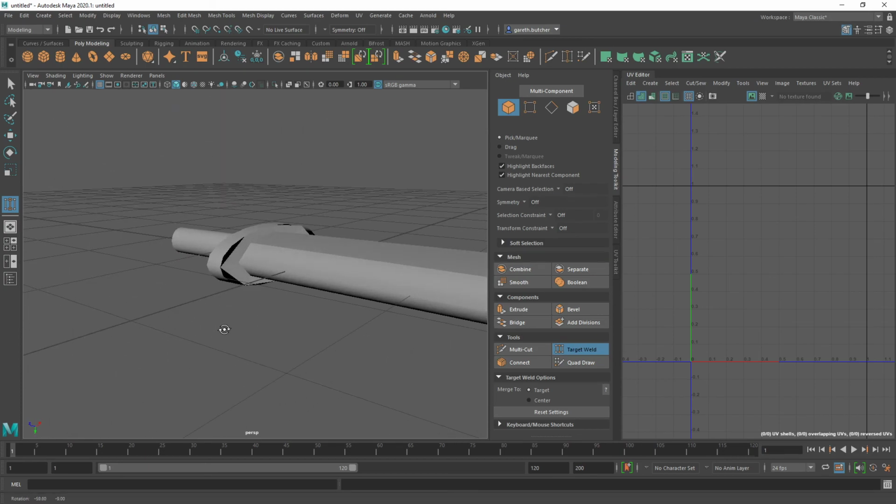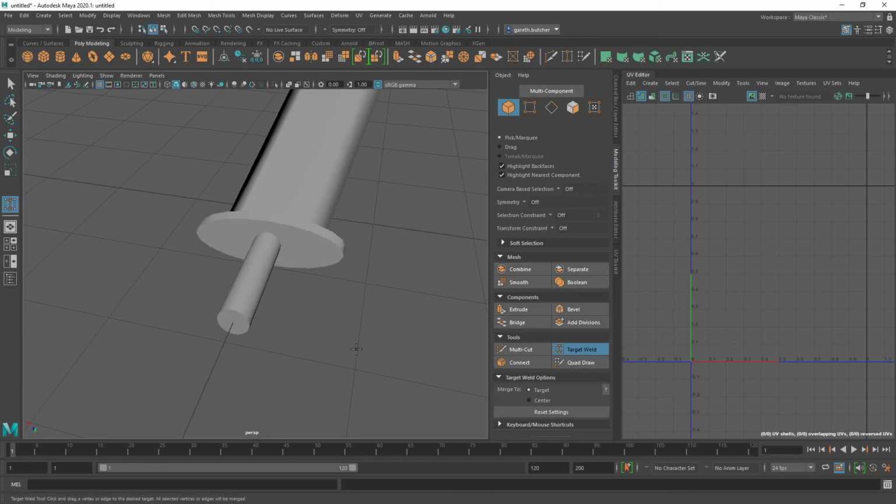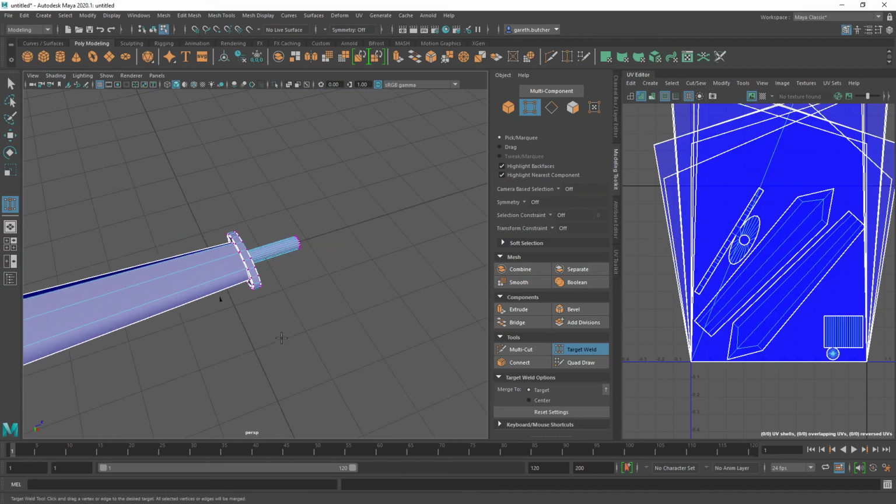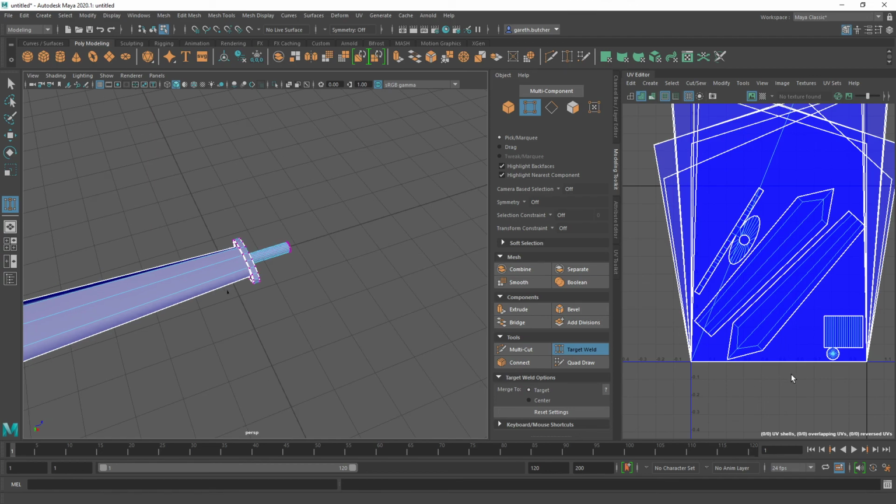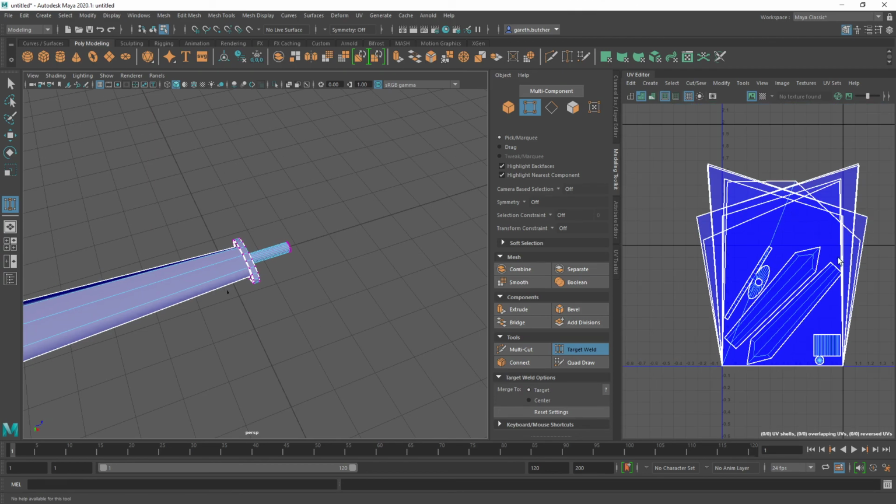Okay, so that's if you wanted to attach the model together. Obviously for the blade and that you don't have to, it's absolutely fine. But does that make sense for everyone? And then obviously if you do edit anything, your UVs are going to get really messed up.